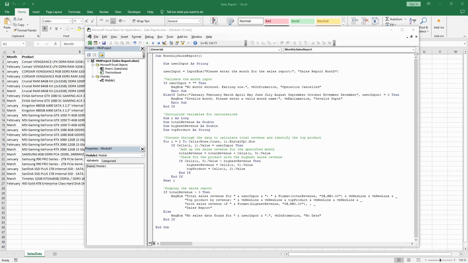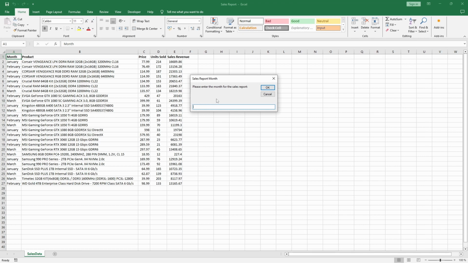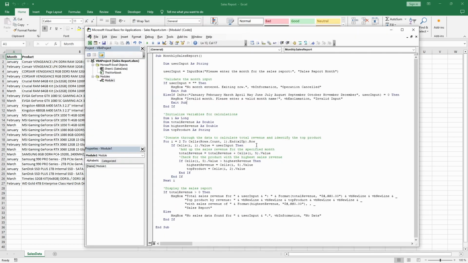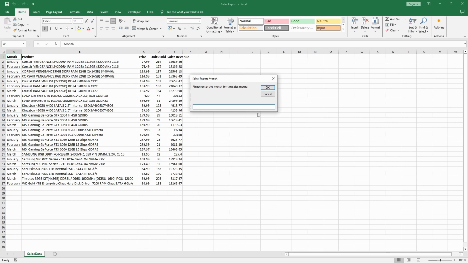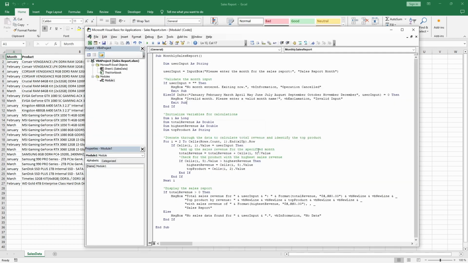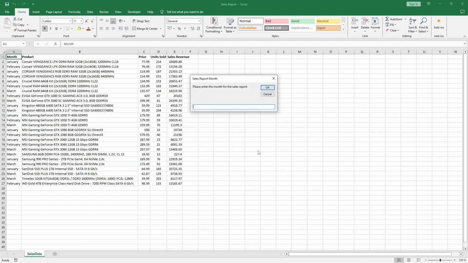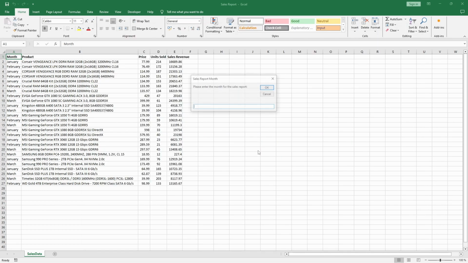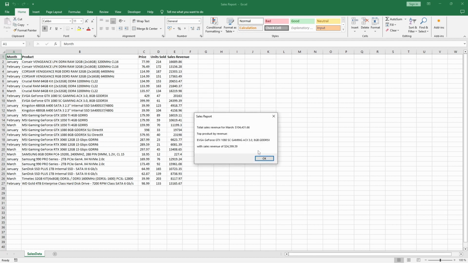So, let's see this in action and walk through all possible cases. If we don't enter anything and press OK, we receive a message that no month was entered. The same happens when pressing the Cancel button. If we enter nonsense, we are prompted to enter a valid month. Finally, if we enter a valid month, for instance March, we see the report displayed.